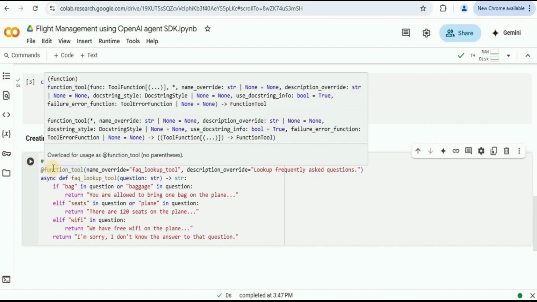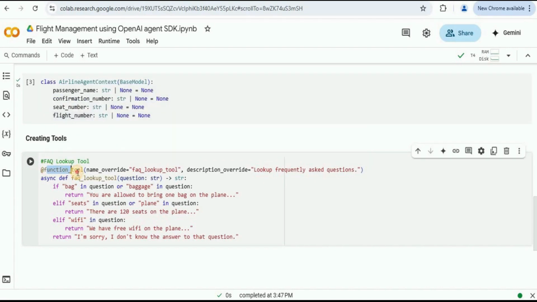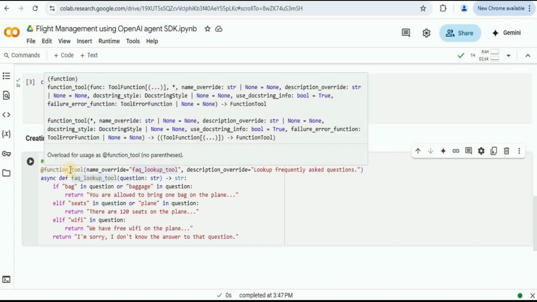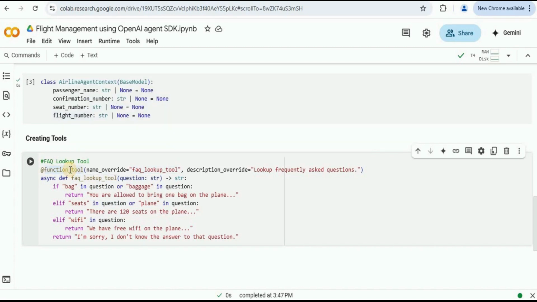Firstly, we are using the annotation for the function tool. It is basically a decorator that registers the function as a tool inside the chatbot system. So everything which will be written after this will be considered as a tool for the OpenAI SDK. Inside the function tool, you have to provide a name for the tool as well as a description.